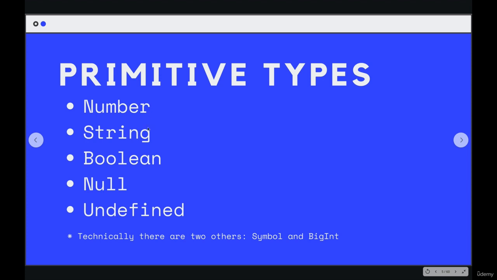We'll spend time on each one of these types in this section. And we also have 2 more that we're not going to talk about just yet, symbol and BigInt. Nowhere near as common as these 5, but they do exist. So that's where we're going. We're going to start by just surveying each one of these types, understanding what they are, how they work, how we create variables with them, a whole bunch of stuff. So let's get started.